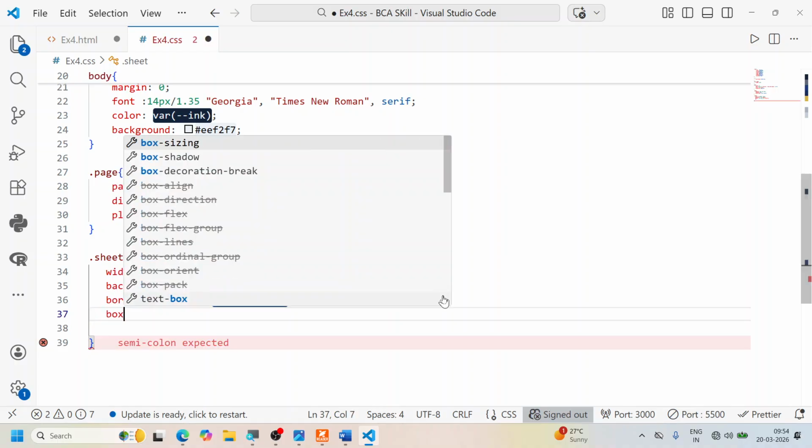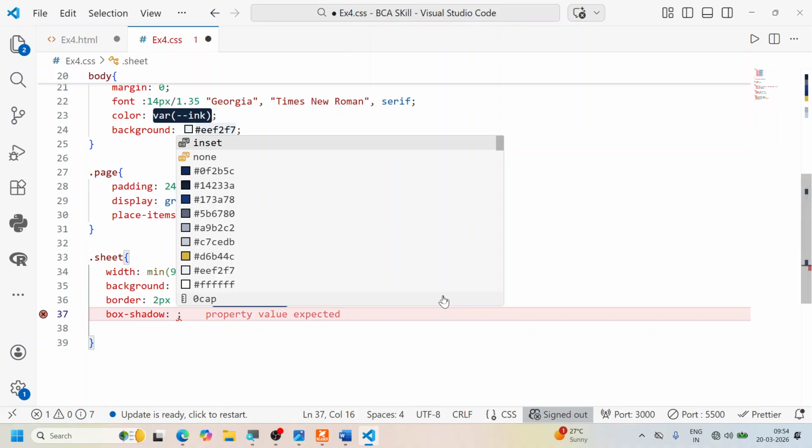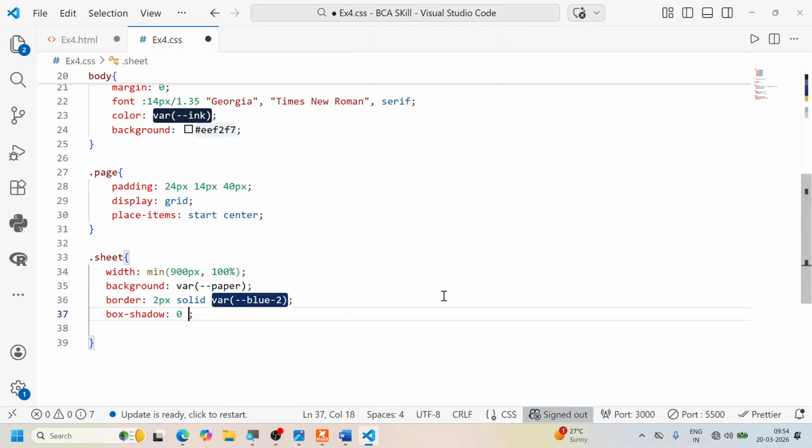And let's put a box shadow for that so that it looks beautiful. So 0 and 14 pixel. I hope you're familiar with that. I think 40 pixel.